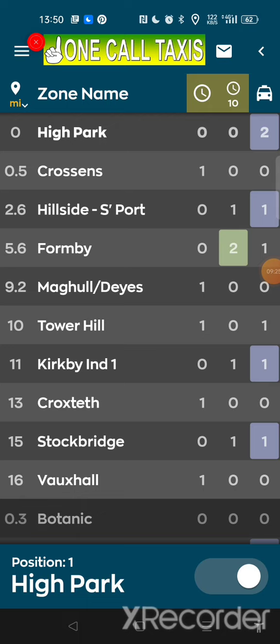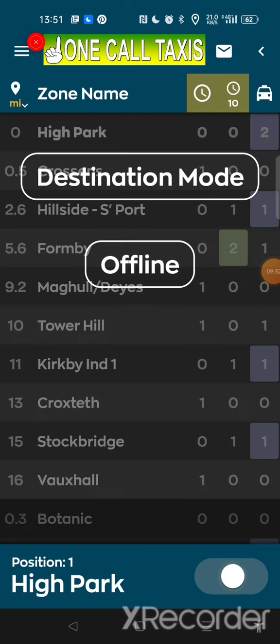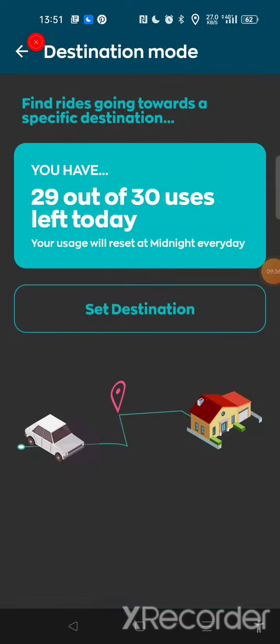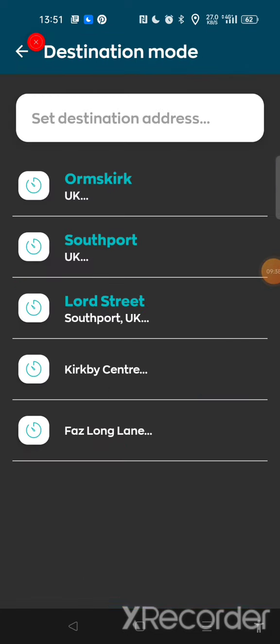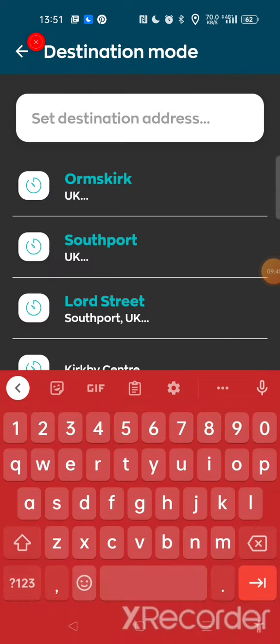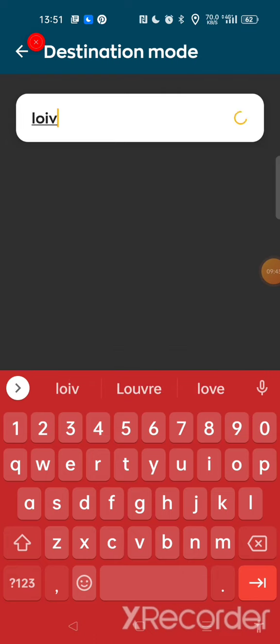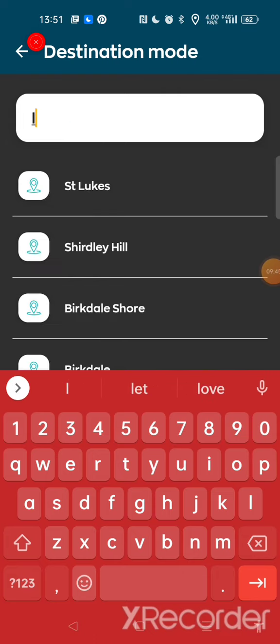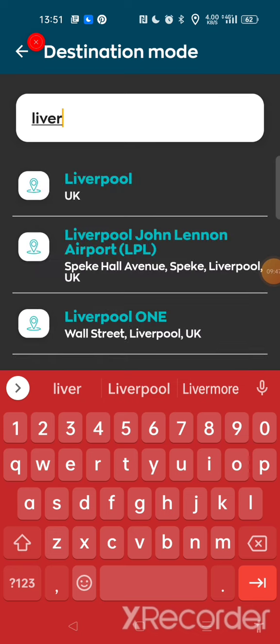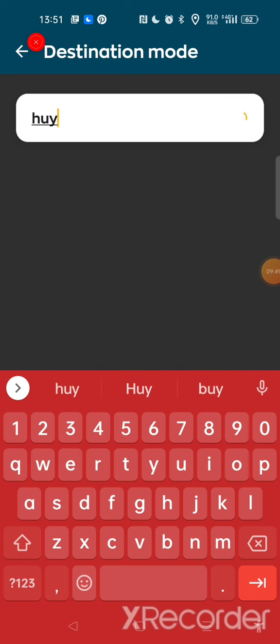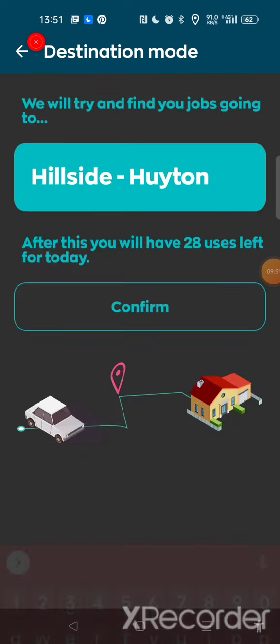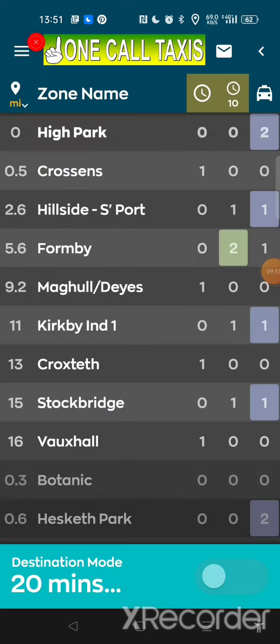If you drop off in Southport and you generally work in Liverpool, or vice versa, you press as if you're going to log off, which is the bottom right button. Press destination mode, set destination. You can put anything you want in set destination: Liverpool, Huyton, Kirkby, whichever you want. Press confirm. It'll only give you jobs in that direction. It does work really well.